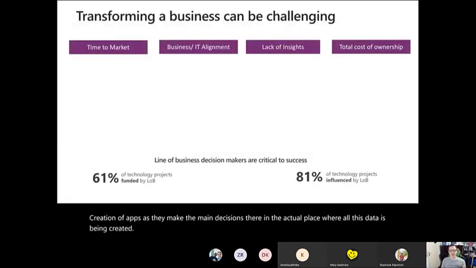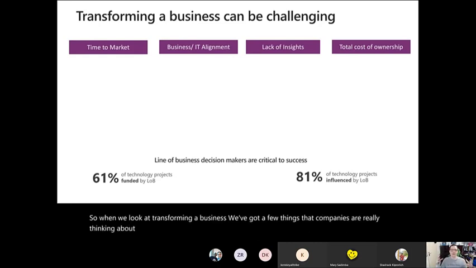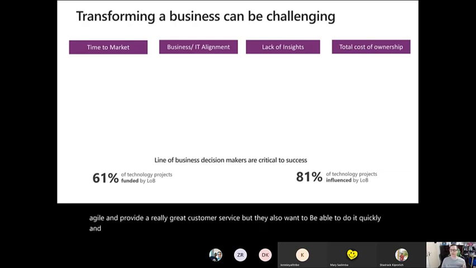So when we look at transforming a business, there are a few things that companies are really thinking about. One of them is that everyone's going digital. Companies are trying to be agile and provide really great customer service, but they also want to be able to do it quickly and with the least amount of cost.